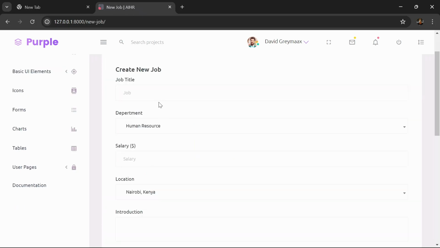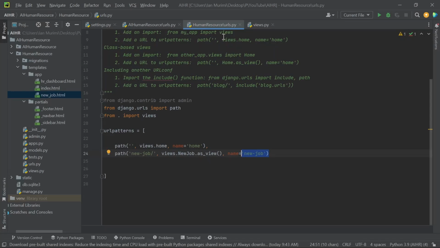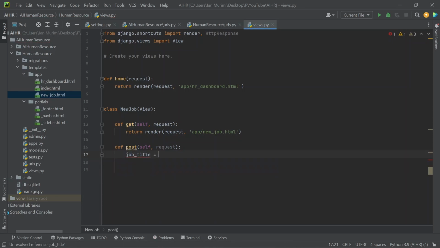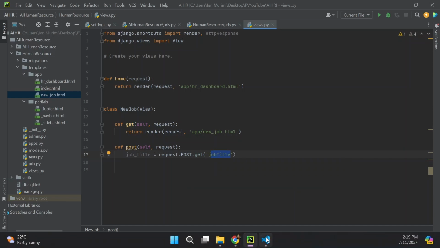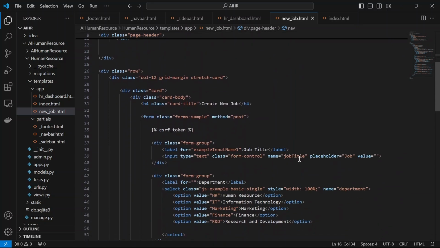The next thing is we need to handle post requests so that we can fetch the data that is keyed in these fields. To do that, you're going to go back to PyCharm in views.py. You're going to create another function for post requests. And then the first field that you're going to get is the job title. So job_title will be equal to request, which is this one, dot POST. Then we want to get the job title. Now job title is the name of the field in VS Code. If we take a look at the job title, you can see the name is job title.